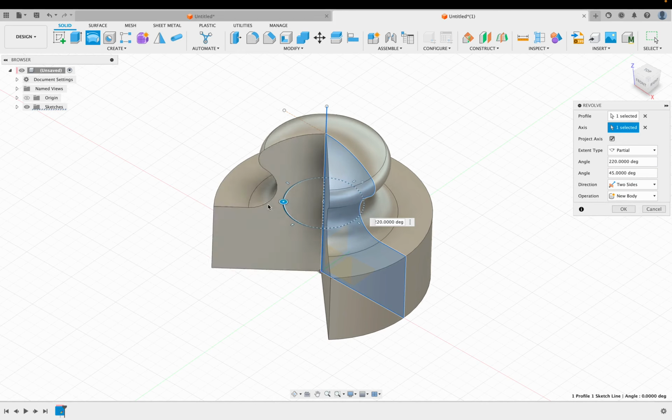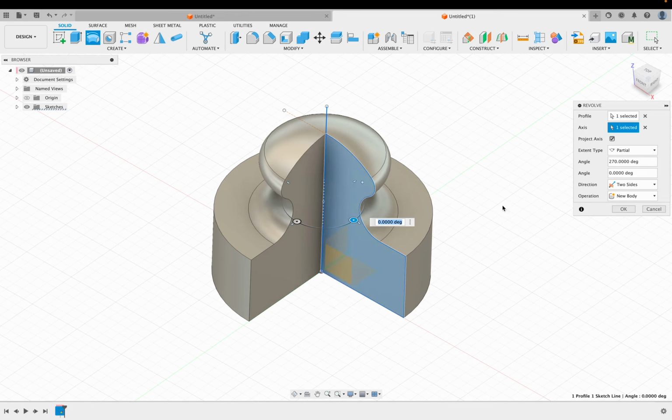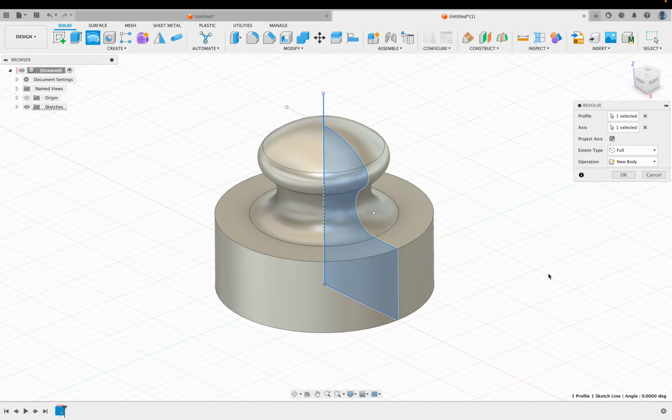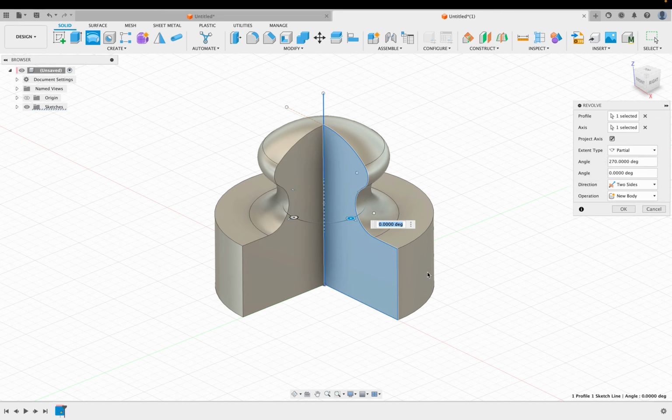Okay. So I have full control over where it ends and where it begins. New body is selected because this is completely new body. Now, as soon as I move these cursors, you can see that the extent type is now partial because this is considered a partial revolve. If it was a full revolve, it wouldn't ask me any angles. It would just do a full rotation. But when it's in partial, this is what it will do, and you'll have full control.